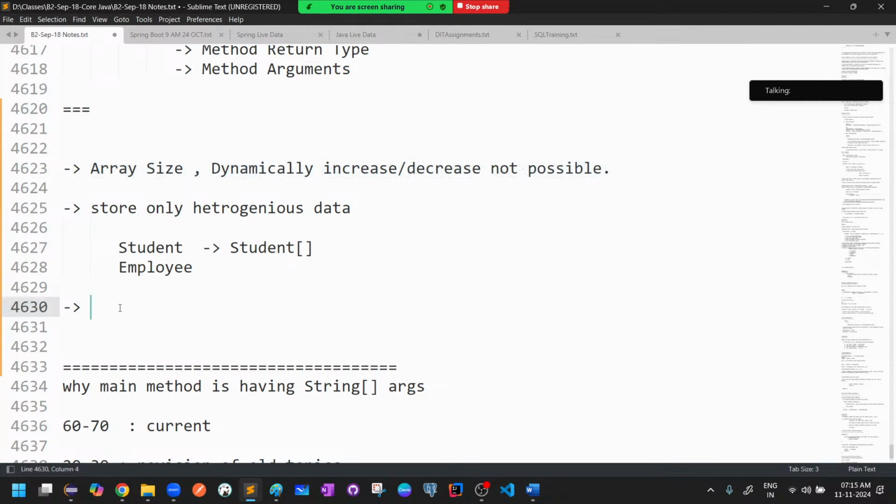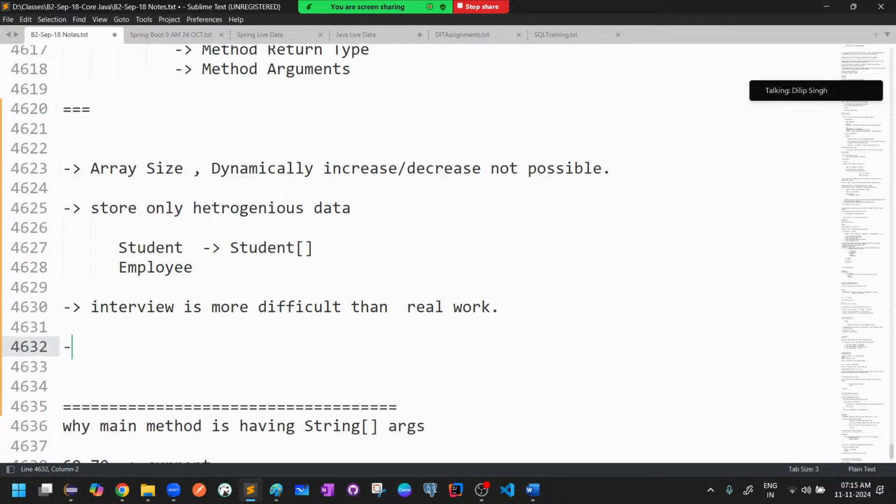That's why sometimes the interview is more difficult than the real work. That is the saying we have. Once you are selected into a position, doing the real-time job is very easy compared with the interview. The reason is, in an interview people will ask all this from the core level, but in real time we will not do all these things. By using frameworks we will use ready-made solutions.